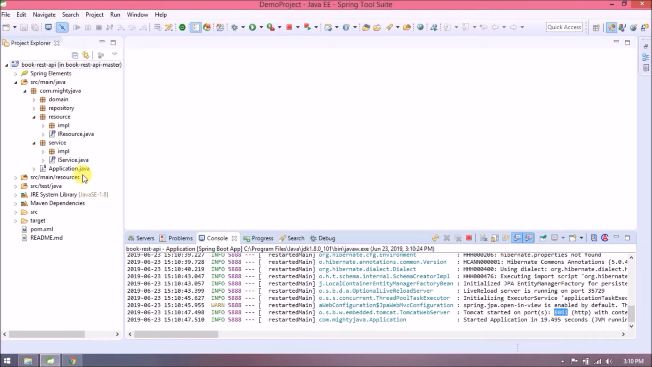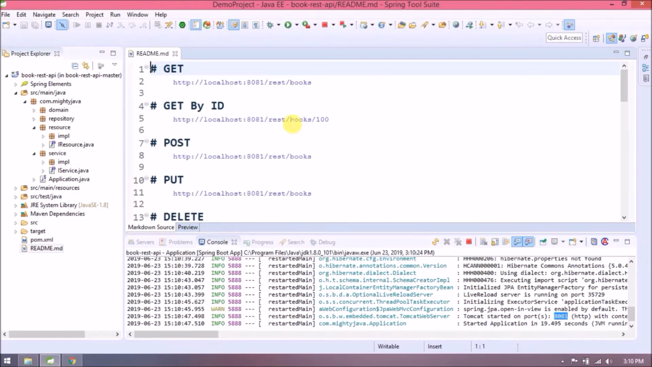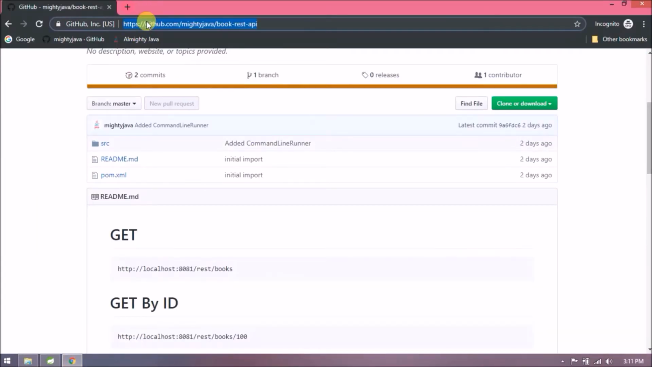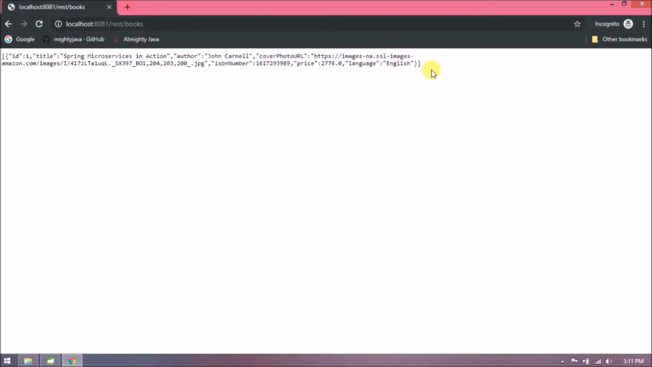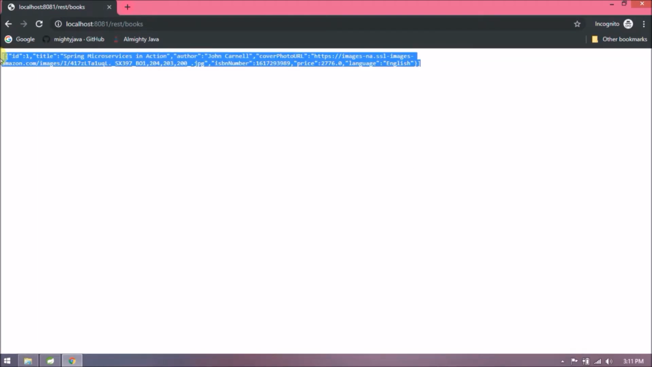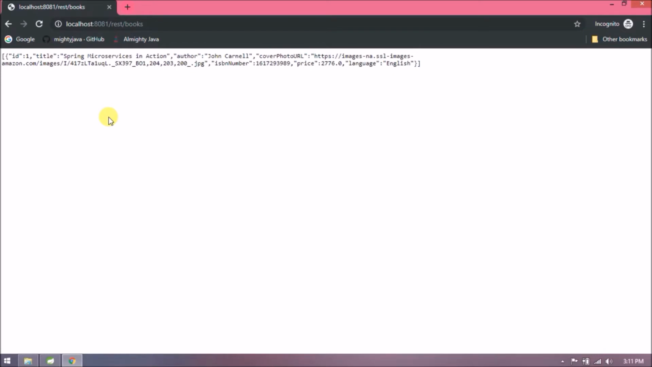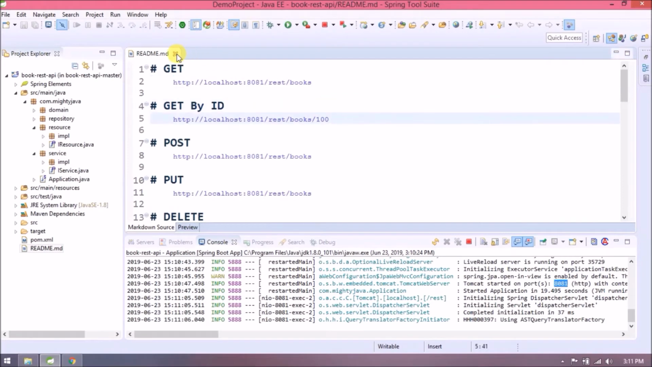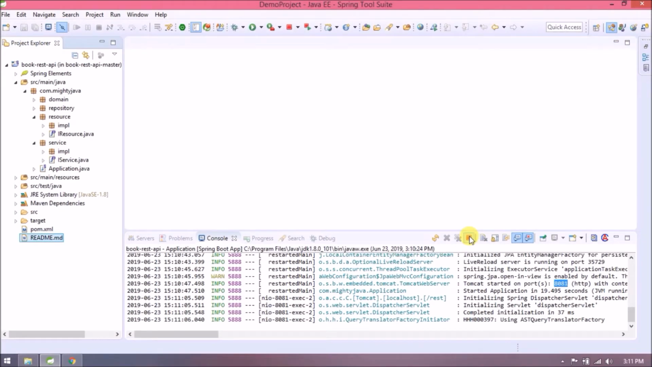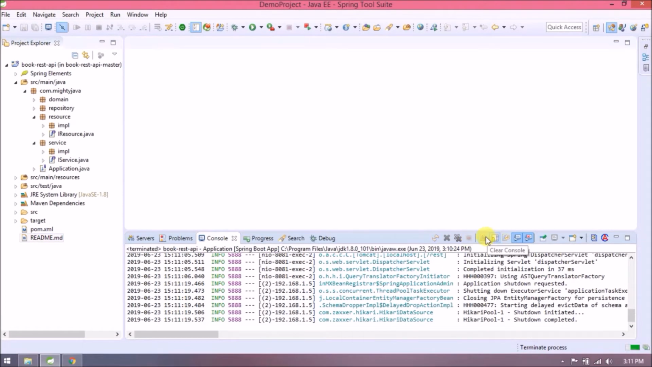Server started. Let's test one GET request, so let's open the README file. See, it's working, showing one record, and this record we were saving with the help of a command line runner. If you want to know how, then watch that video, link is in the description. Now stop the server and let's start the Angular 2 integration.